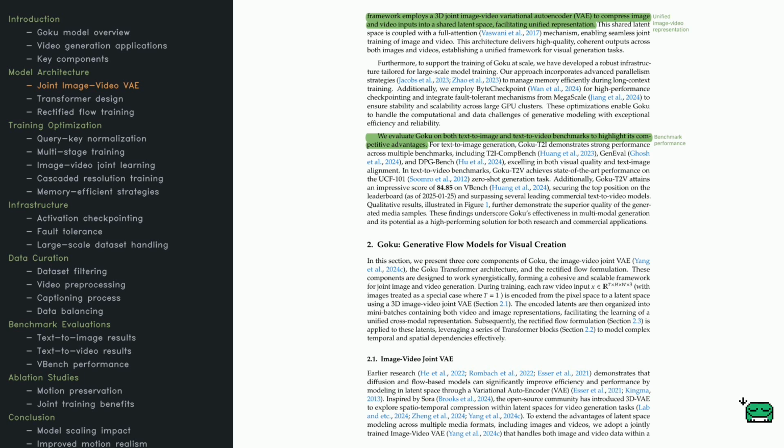After explaining the training setup, the page moves to benchmark results. Goku achieves state-of-the-art performance in both text-to-image and text-to-video tasks.